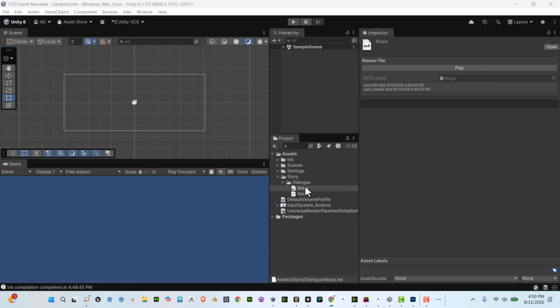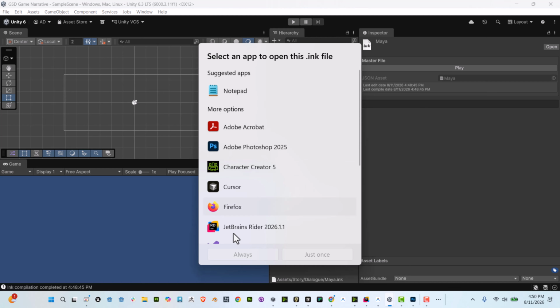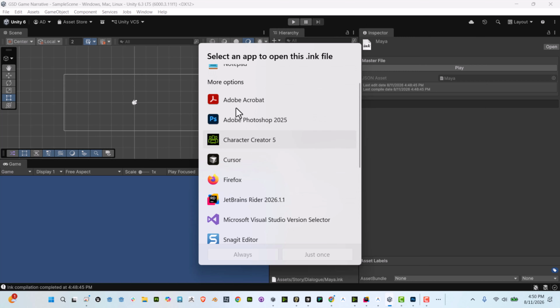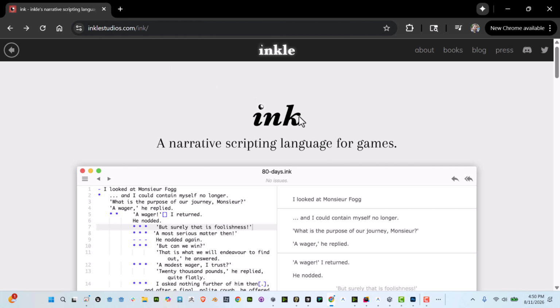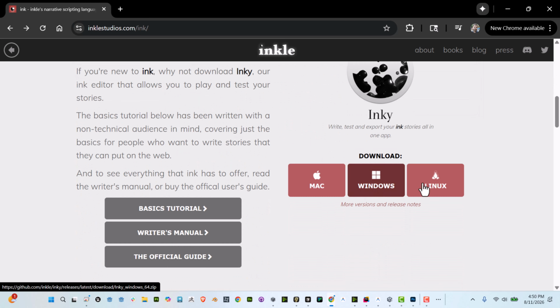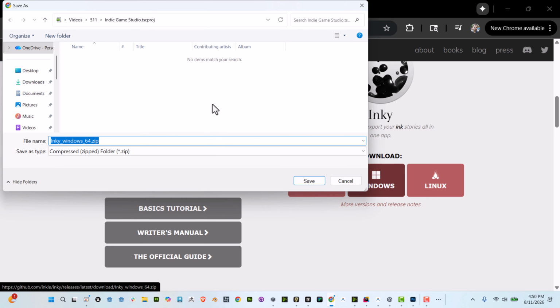Now there's a couple ways to edit this. We can double click it and it's going to prompt us in Windows or Mac, where do we want to do this? Or we can go in and we can install the Inky editor, which is what I suggest that we do for this class. So if you go to inklestudios.com and you scroll down, you can see there's a Mac, Windows, and a Linux version. I'm just going to go ahead and click on the Windows version here, and then just save this to my desktop.